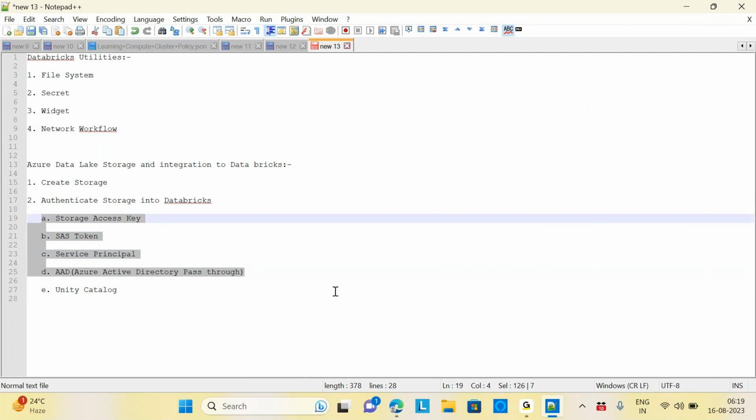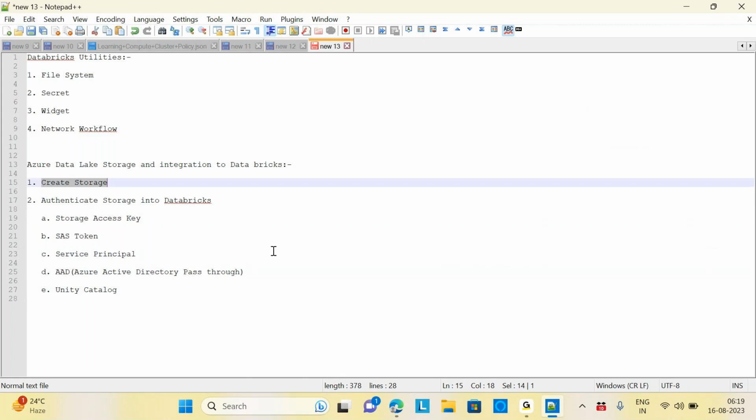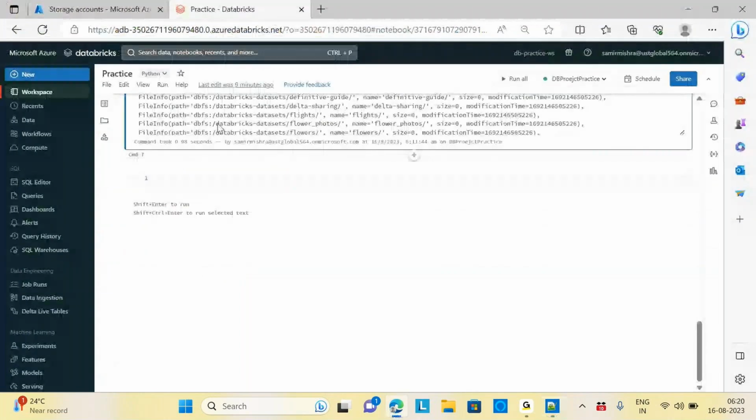So the first point is we need to create a storage. Is it making sense? Yes. Here the storage is the same as how you store data on your local machine: you go to your folder and keep some files there. The storage is nothing but the same, like in the cloud. In the cloud there is an area where you want to store the data.